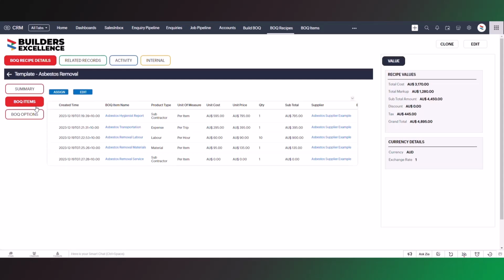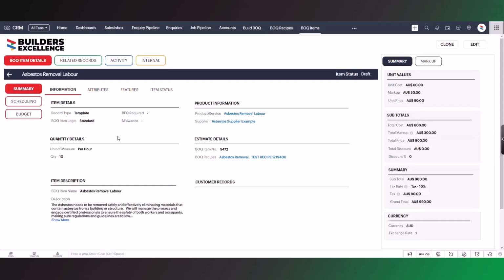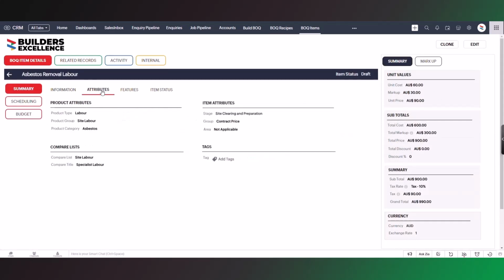You can allocate each item to a type. Here you can see material, expense, labor, and subcontractors. Your template items can include information such as quantities, costs, and pricing. Any information you set up in the templates can be customized when you're building your estimates.